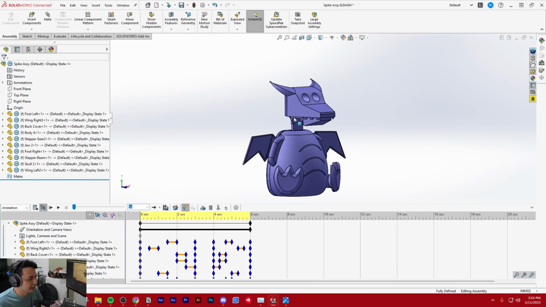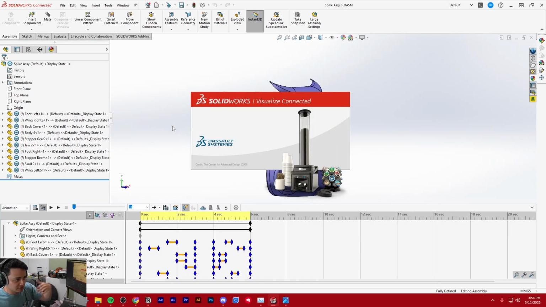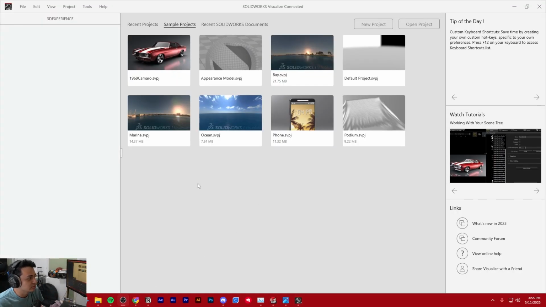While that's opening, we're just going to hop back to here. Once again, make sure this is selected, Access Motion Study, and then hit Control S. Just save it again. Basically, that's going to save all the animation keyframes that we made, so we can import this project over to Visualize, and it'll take everything that we just did here. Cancel on that. I was messing around before.